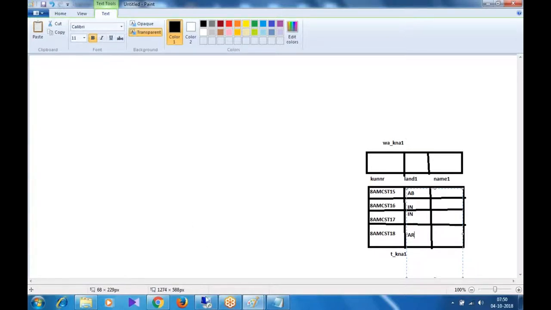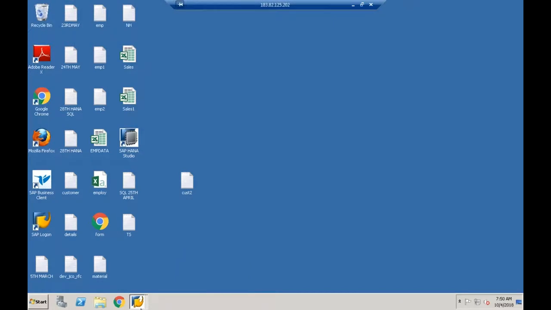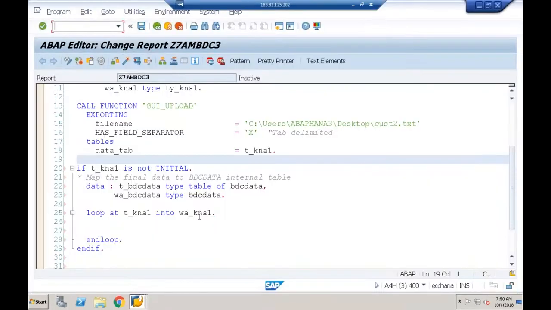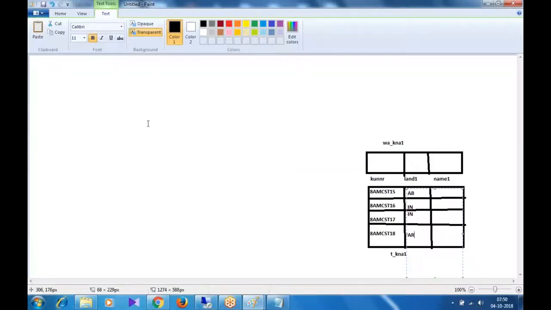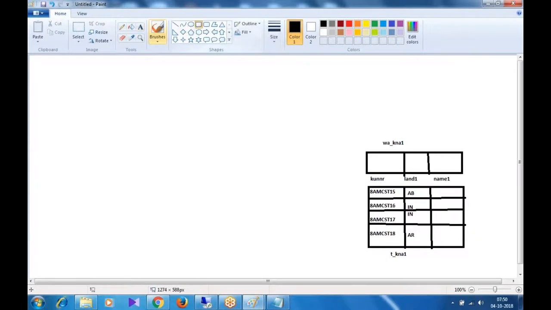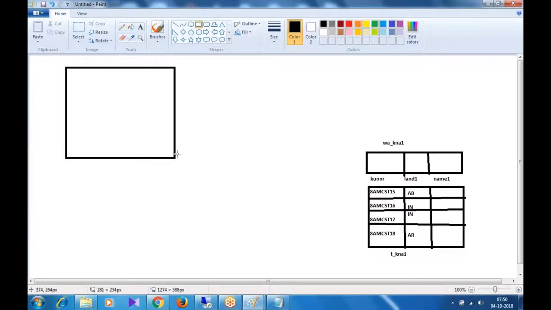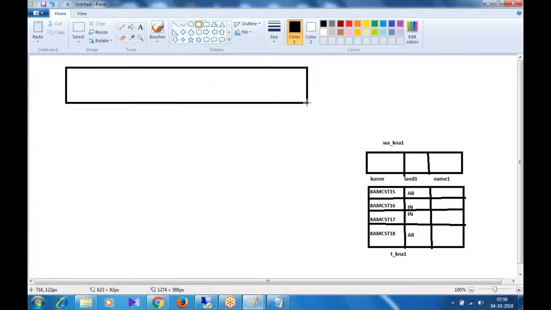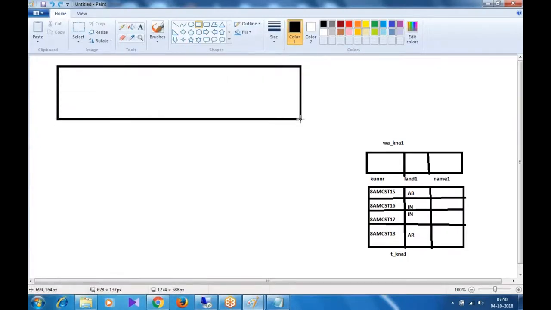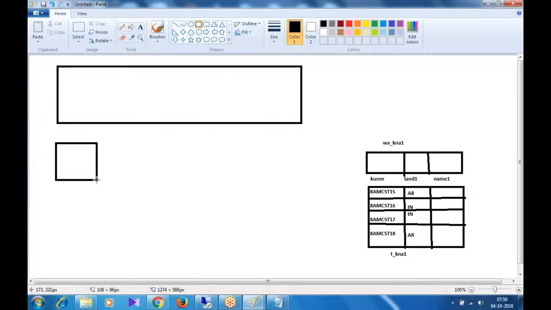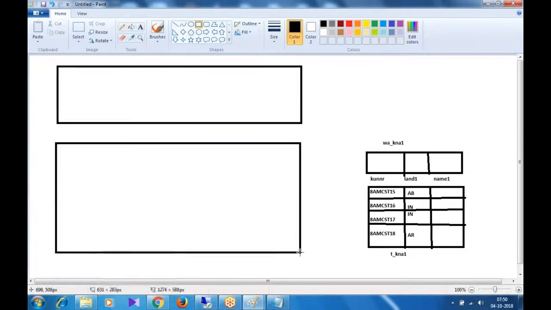So now I declared another internal table. What is the other internal table I declared? Internal table based on what? BDC data, this one. Okay, BDC data contains how many fields? 5 fields. So let me draw it here. This is my BDC data internal table. This is the work area basically, and this is your internal table.